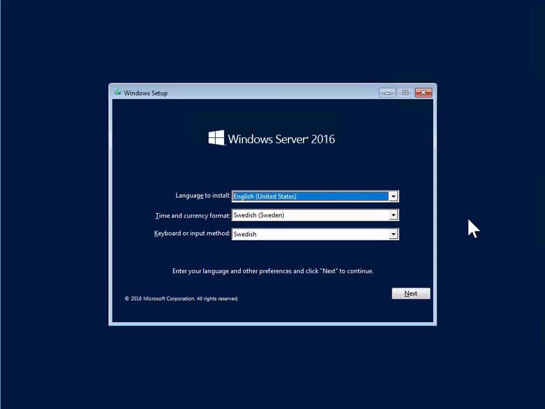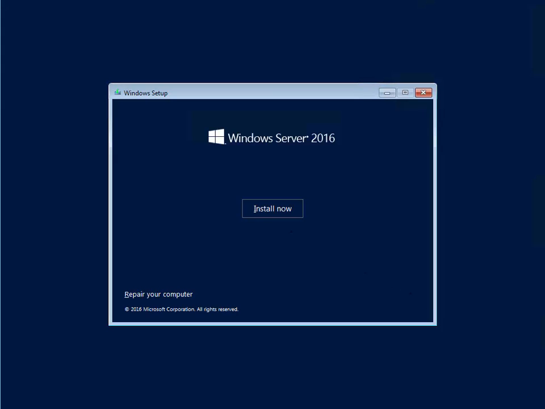On the first installation screen, you select language, time and currency format, and keyboard, and then you press next and select install now. The system copies over the files from the USB drive or the CD.